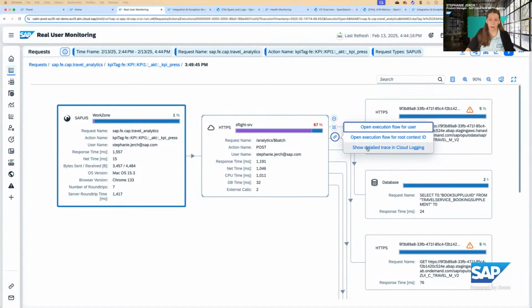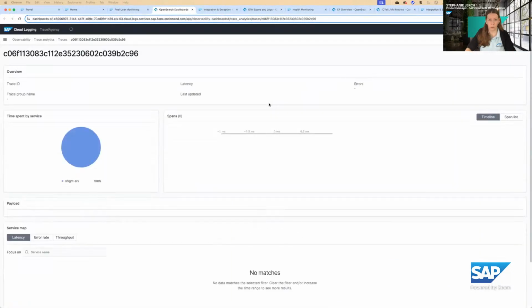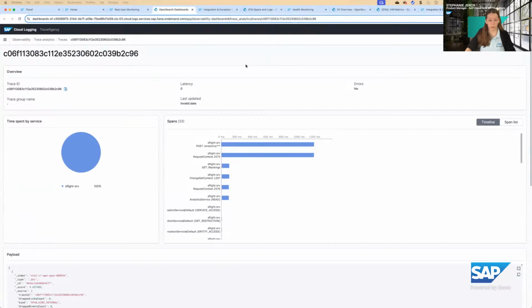We can also check out what else did the respective user click and be also sure I'm allowed to see sensitive data. That's why I can see my username and my email address. This is not per default in, so this needs to be explicitly assigned based on authorizations. So from here also the option to jump to the cloud logging.